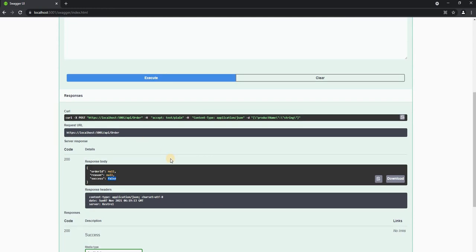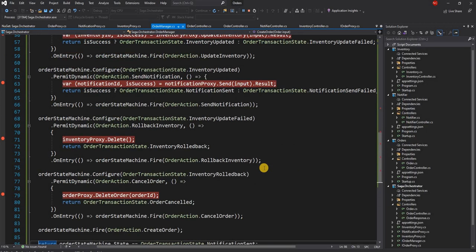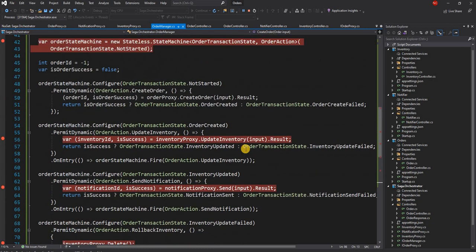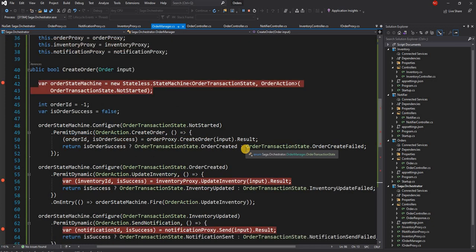And as you could see, we rolled back, or we applied the compensating transactions for the distributed services. So this is how you can implement a Saga orchestration pattern for distributed transactions using a stateless state machine.